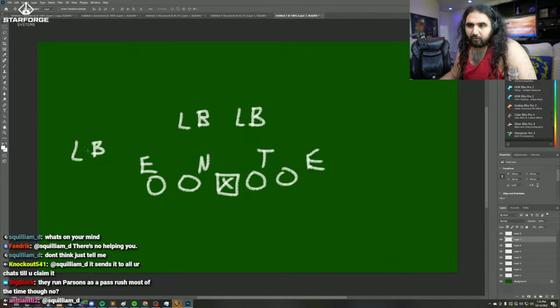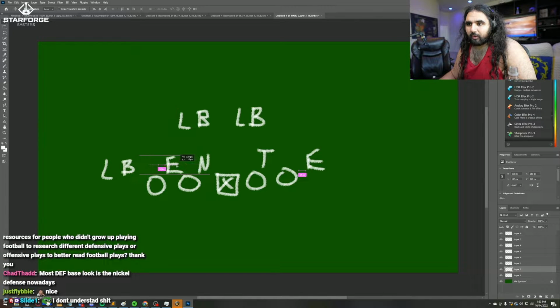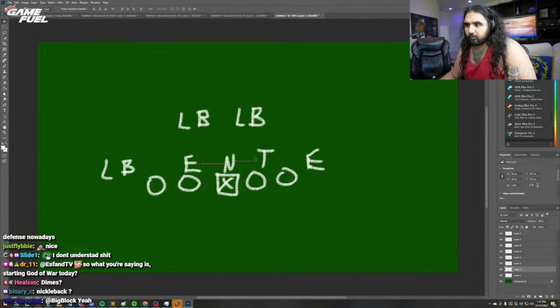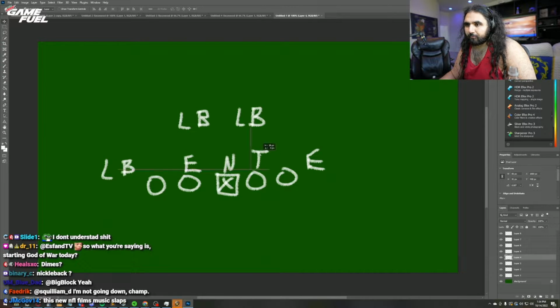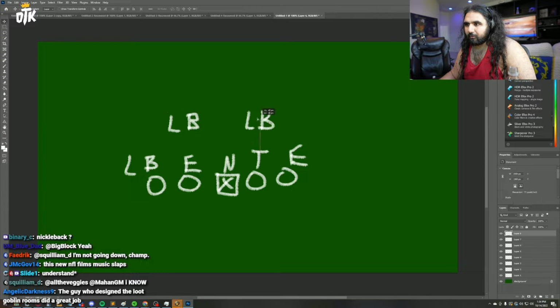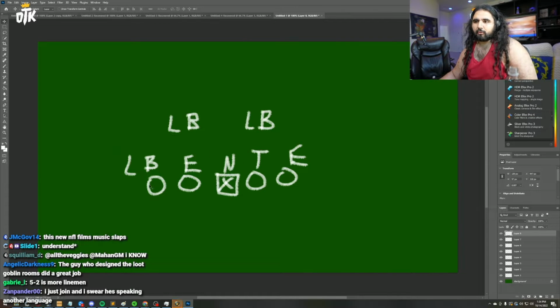So this isn't necessarily a 5-2. A 5-2 would be if this was a defensive end, and then you had a nose guard, 2 tackles, right? And you have 2 ends here. And you have linebackers, and that's how you do it. That would be like a 5-2.